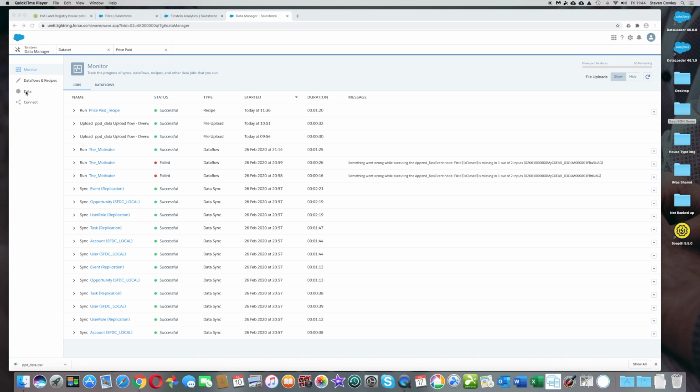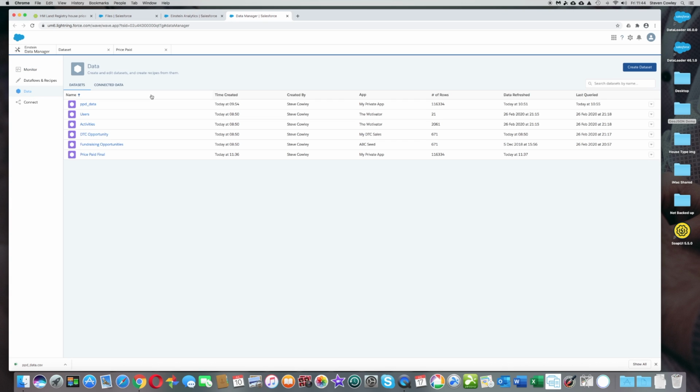No errors, no problems. If we go and look at our data now, we can see the original data set there, and that was where I was talking about it being 100,000 rows. We've got the new data set that was produced by the recipe, which is also 100,000 rows. So you can see if you're not careful using recipes, you could quickly increase the amount of data in your org.